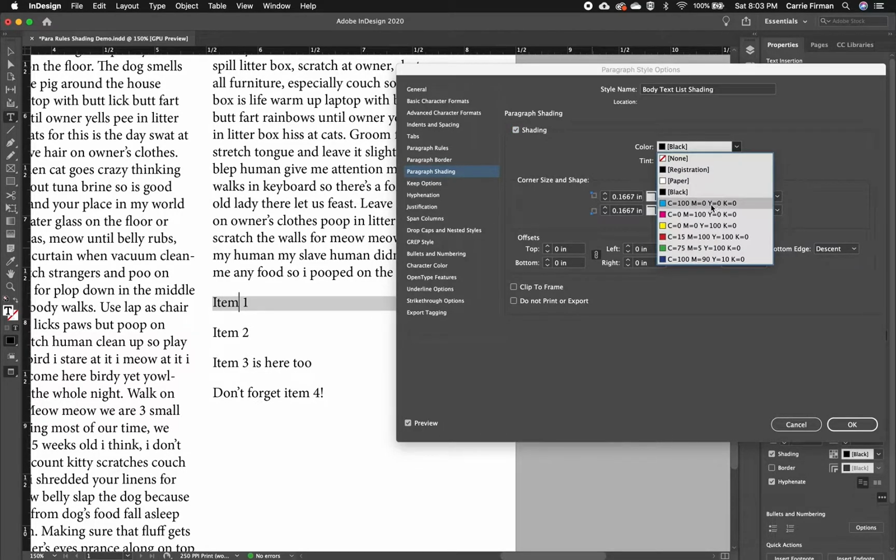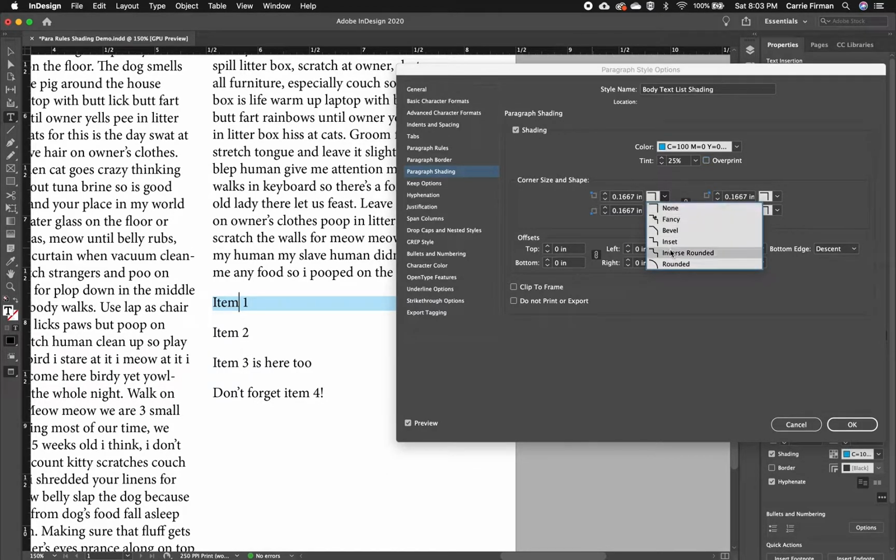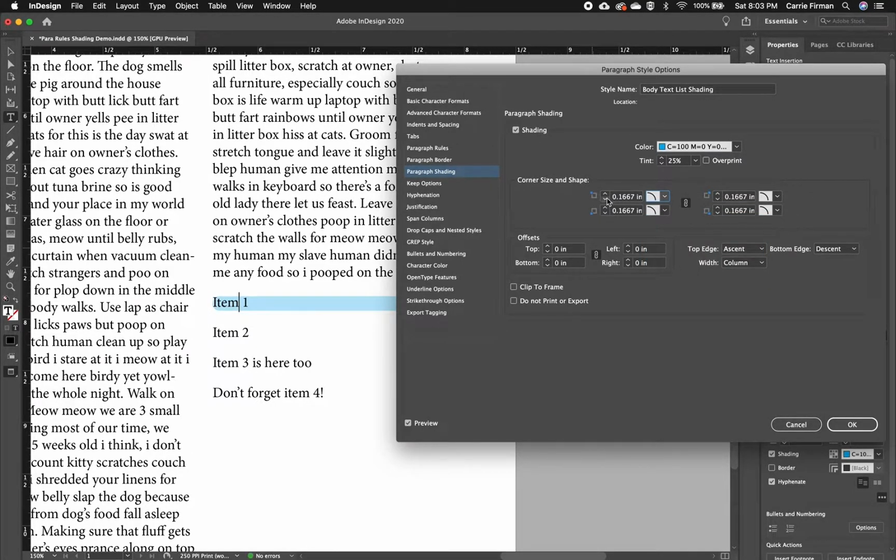So we can choose our color here. We can choose our tint. We can choose our corner styles, just like on our boxes, we can choose any of these options. So just to make this different, I'm going to choose rounded, but I'm going to decrease the corner radius a bit. I'm also going to increase the offset.